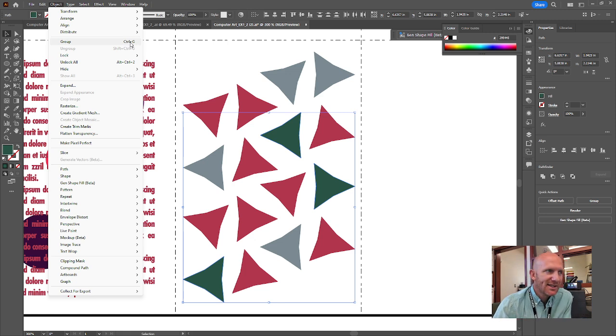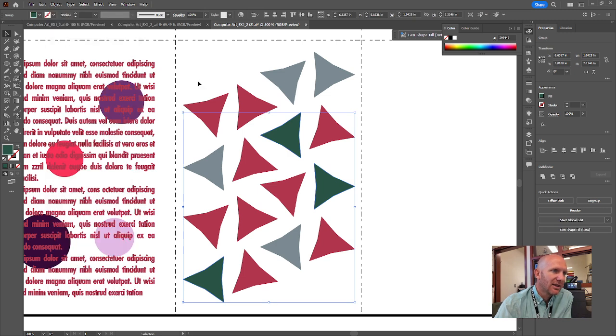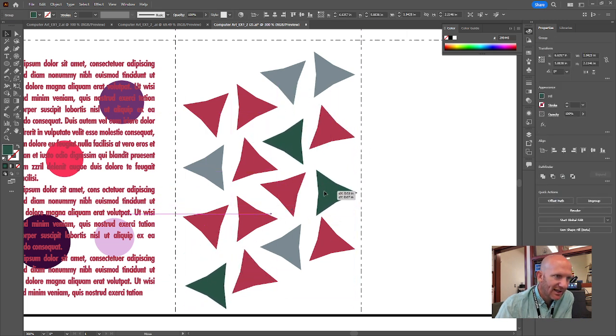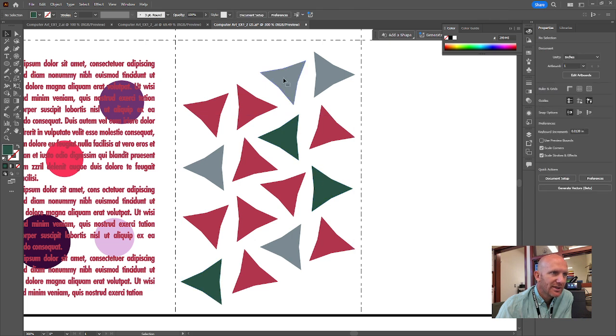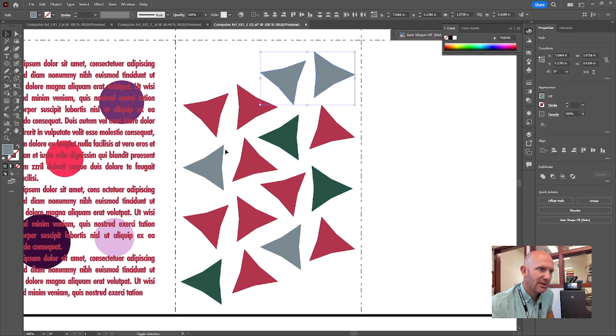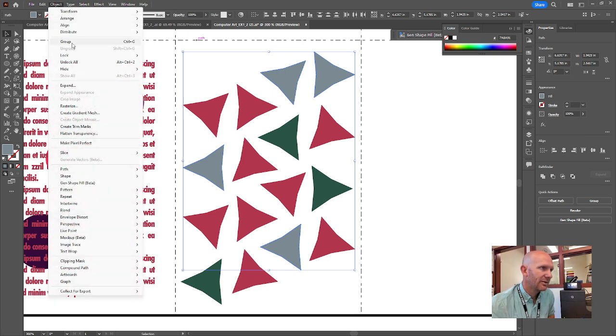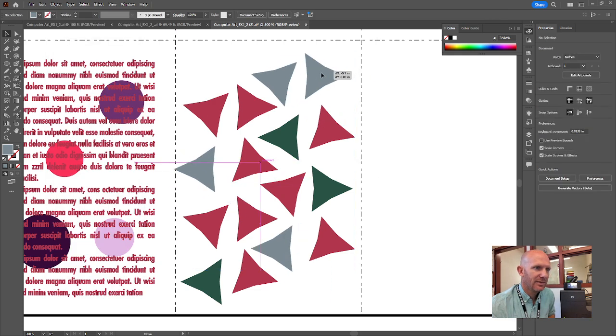I memorize these keyboard shortcuts just because I don't like to use the menus, but I'll click on this. And now what you'll notice is as I click and move one of those, all of them move. All right, let's go through the gray ones. So click one, hold Shift, another one, another one, another one. Object, Group. They're all grouped together.